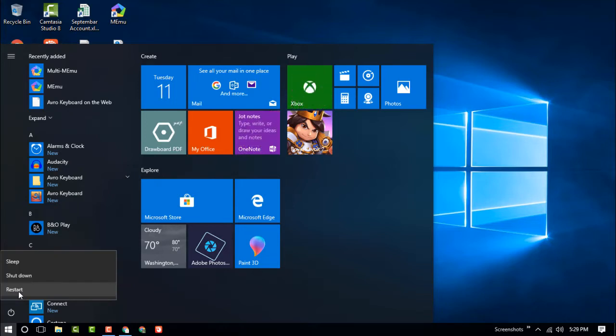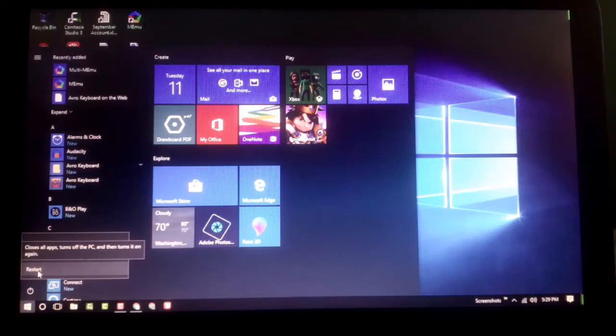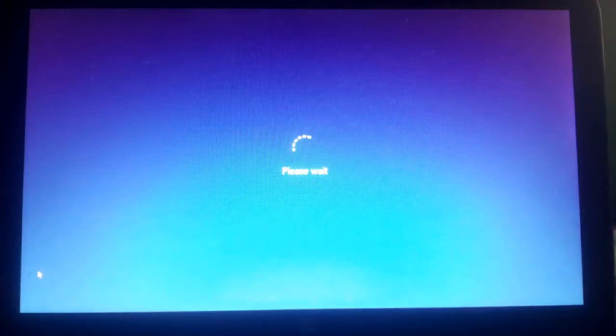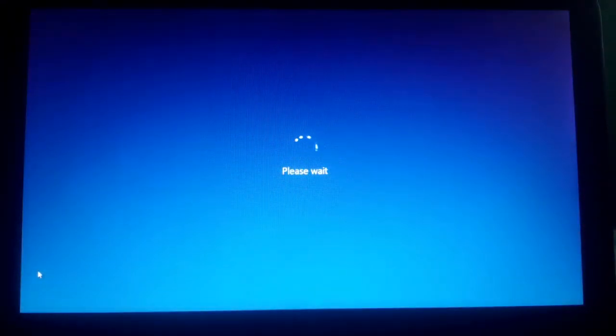Currently I am pressing and holding down the shift key button, and now I am going to click on the restart. You can see the PC is restarting, and I am also pressing the shift key button. Just hold on the shift key button.